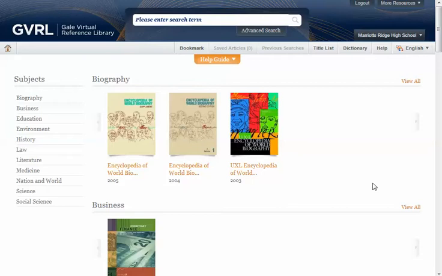One of the advantages to using the Gale Virtual Reference Library is that students and staff who choose to utilize this particular set of tools will not have to worry about whether or not a book is being used by another user at the exact same time.